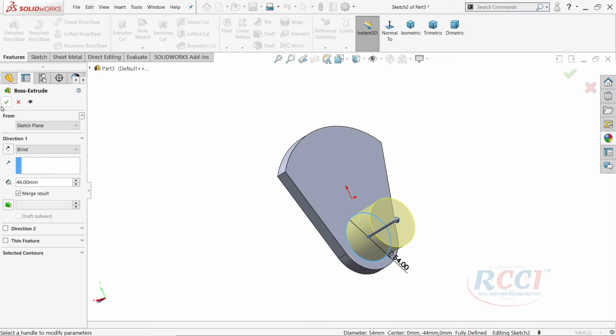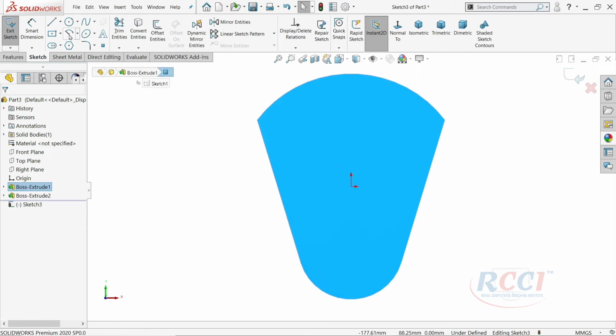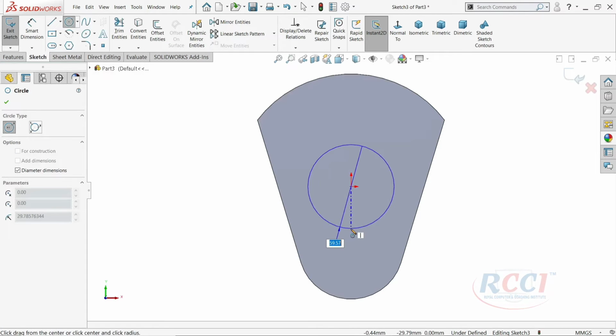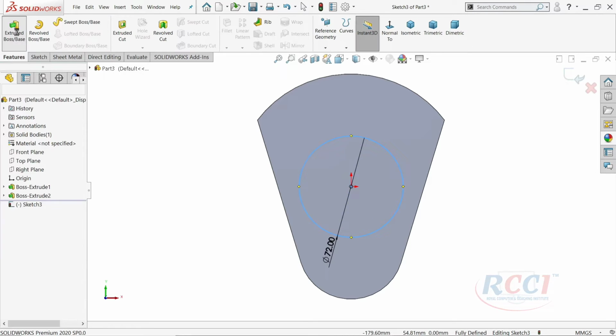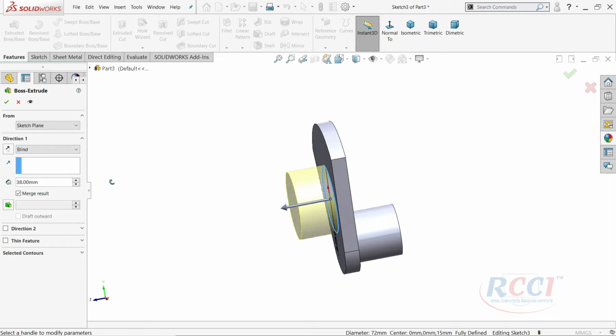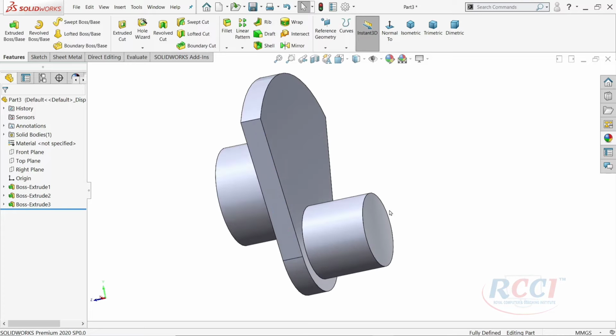See here, okay. Now this side, sketch. At center we will make one big 72 millimeter, extrude, and this one we will extrude up to, keep end condition blind, 38 millimeter. Yes, look.